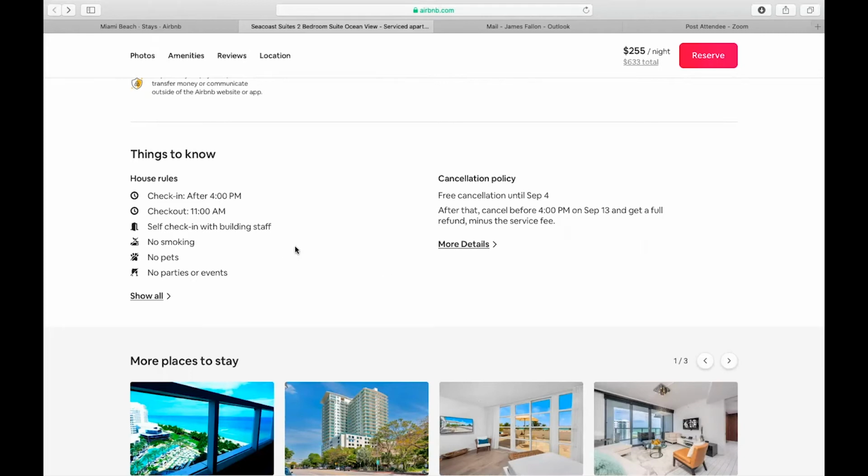Another thing I've seen in the past is different types of check-ins. Sometimes you meet the person who owns the property. Sometimes they want you to go get the key out of a mailbox or something like that.